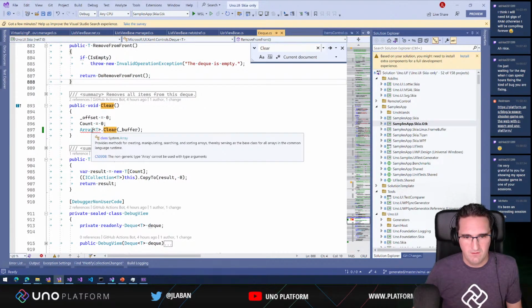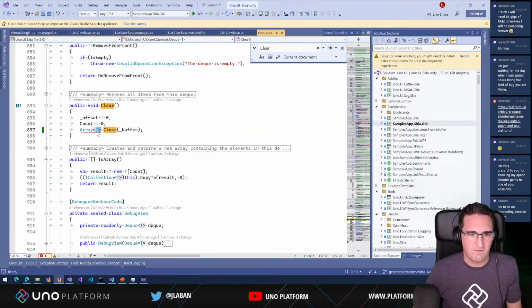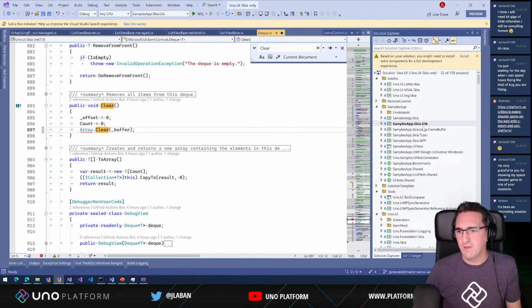Okay, so array can't be used with type arguments. Okay, so it's not clear that way. Does it do clear? Can I do clear directly? Maybe. Oh, clear. Okay, there you go. That's better.